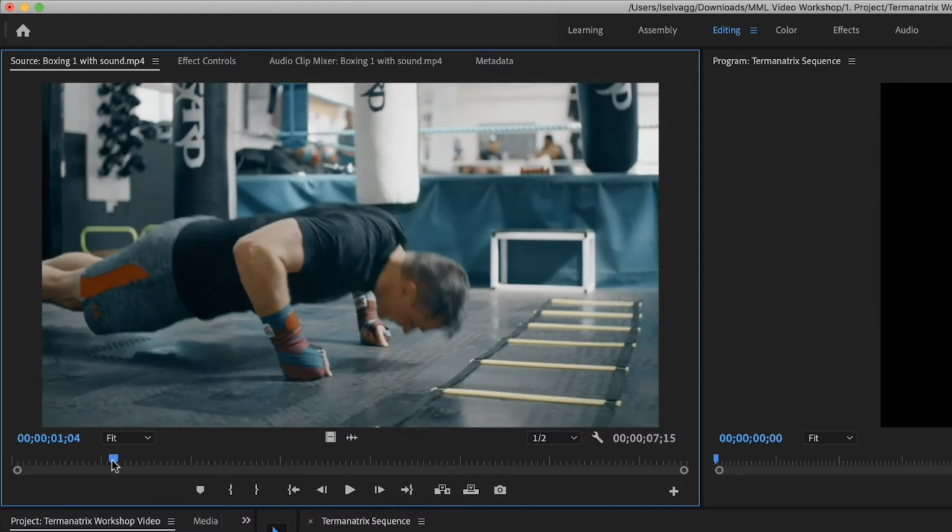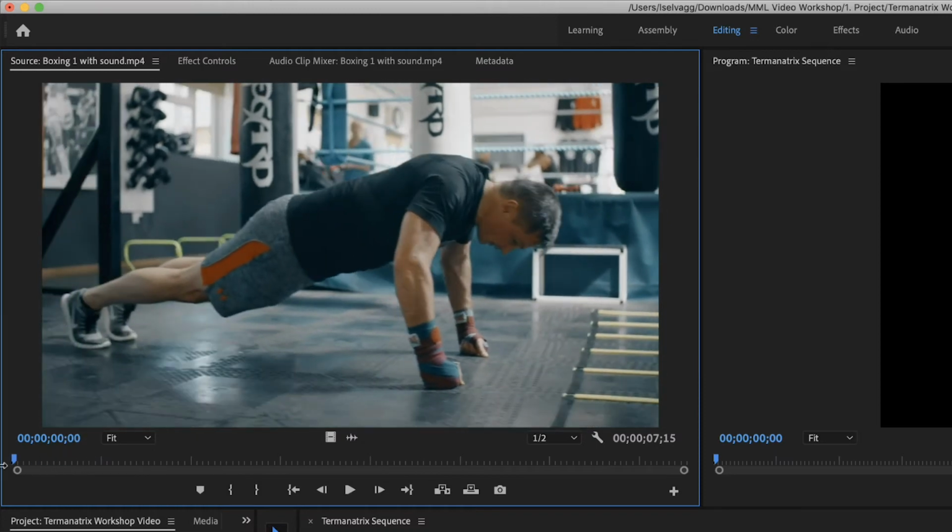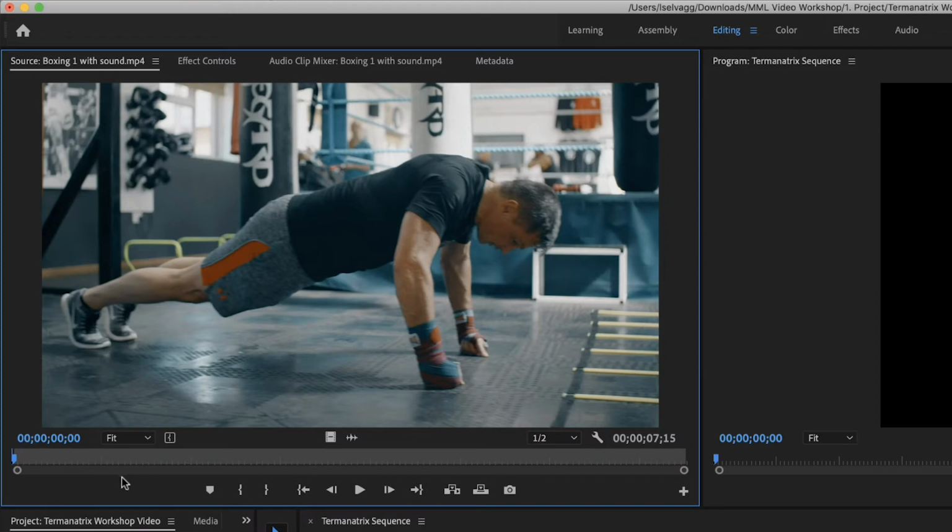Move the scrubber to where you want your clip to begin. In this case, let's leave it at the very beginning, and then type the letter I on your keyboard or hit the Mark In button in the source panel. You'll notice a blue curly bracket appear where your scrubber is.